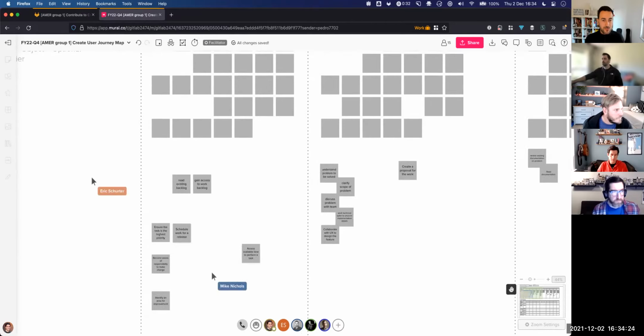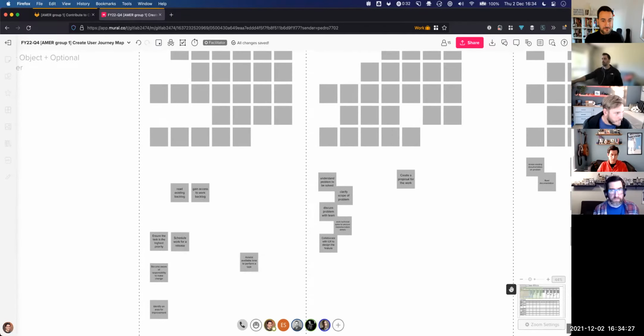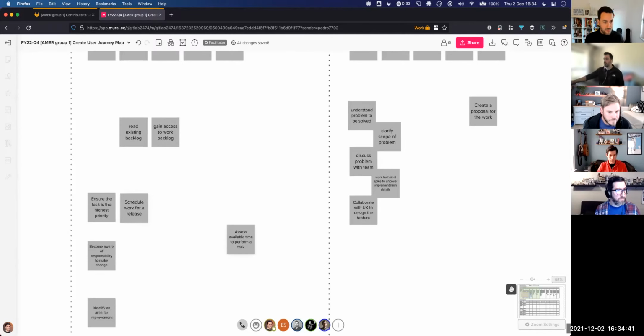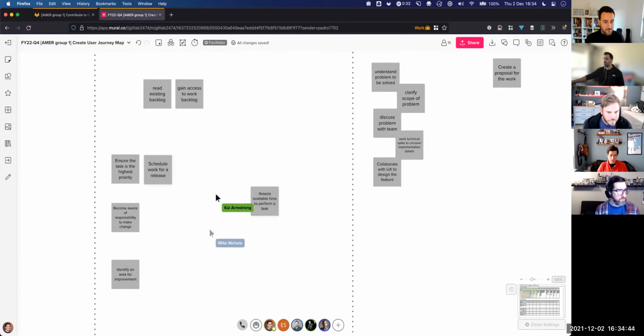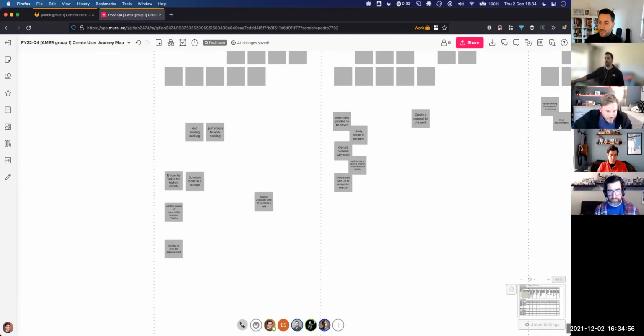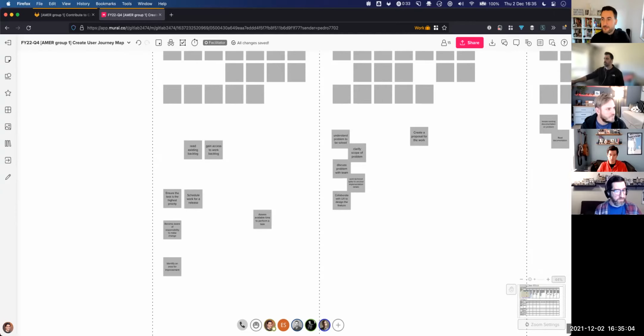So let's first look here at the before column. And we have read existing backlog, gain access to the work backlog. I think that makes sense. And then we have the scheduling part, which is interesting, and the priority of the task. And then at the same time, we have identify an area for improvement, which could be Sasha's responsibility or not to identify that. What does everyone think about this part?